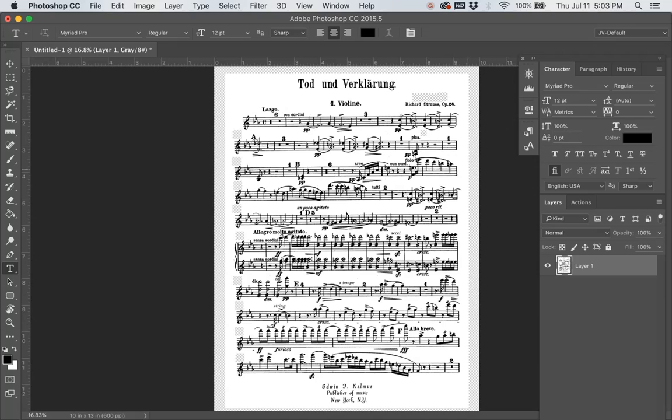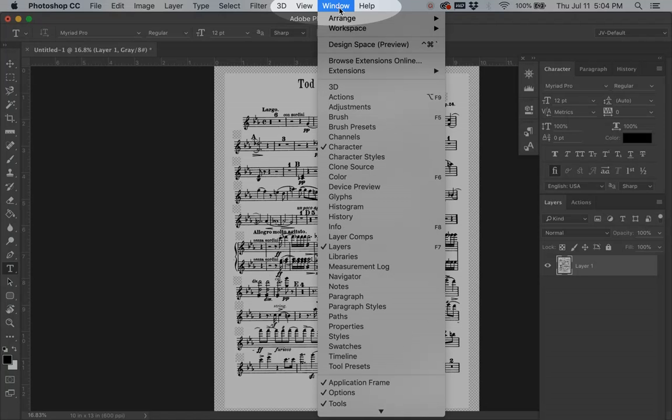Welcome to episode 9, where we're going to discuss how to work with text in Photoshop, particularly the text that we might encounter or use in editing music. So, a couple of things that we want to get familiar with, first of all, is the idea of character and paragraph windows. As you would recall from the workspace episodes, we can find our windows under the top menu.